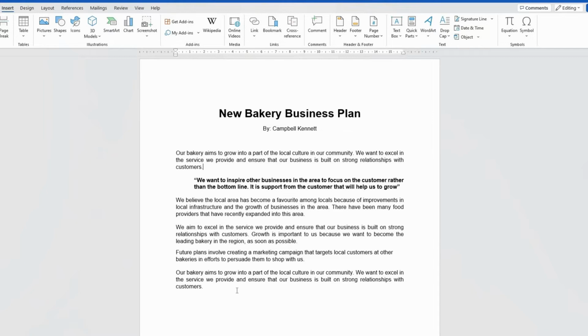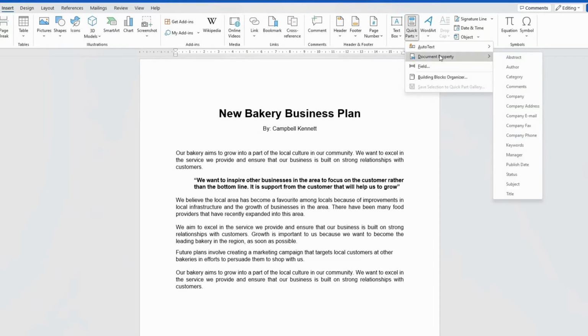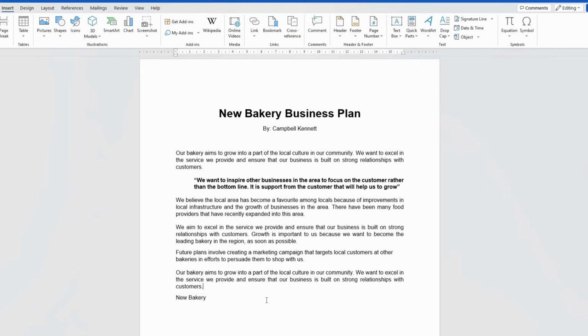So if I want to put that in anywhere else, all I need to do is go to Quick Parts, Document Property, Company. And I could continue typing my sentence, is going to launch soon.